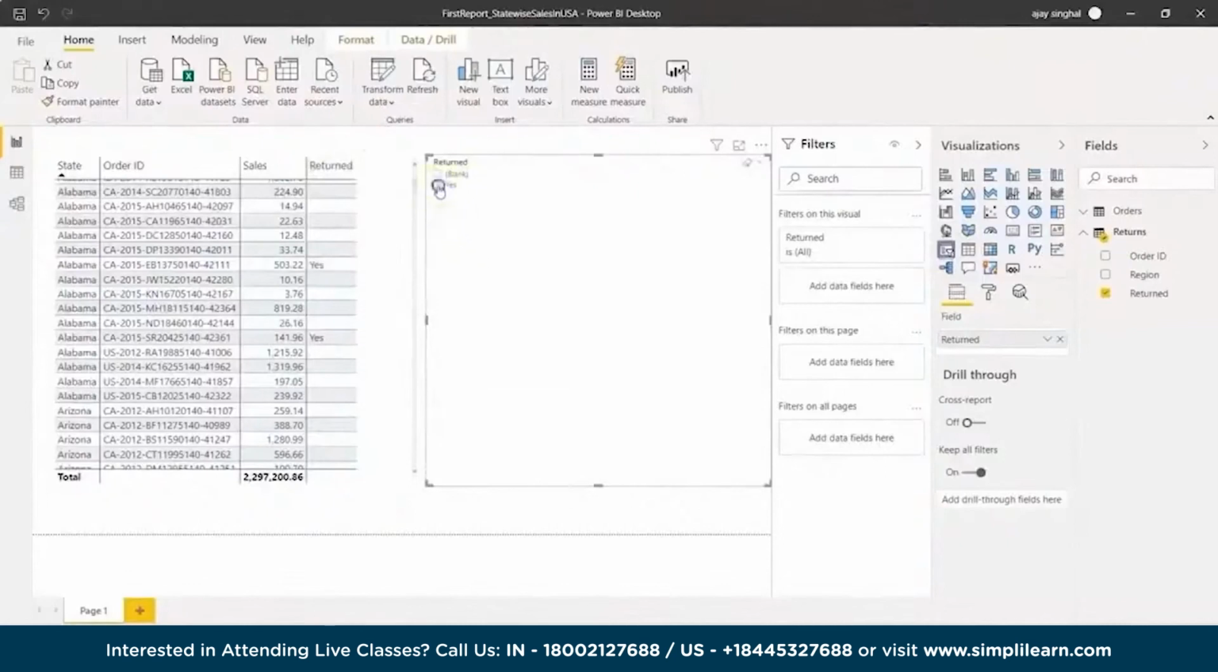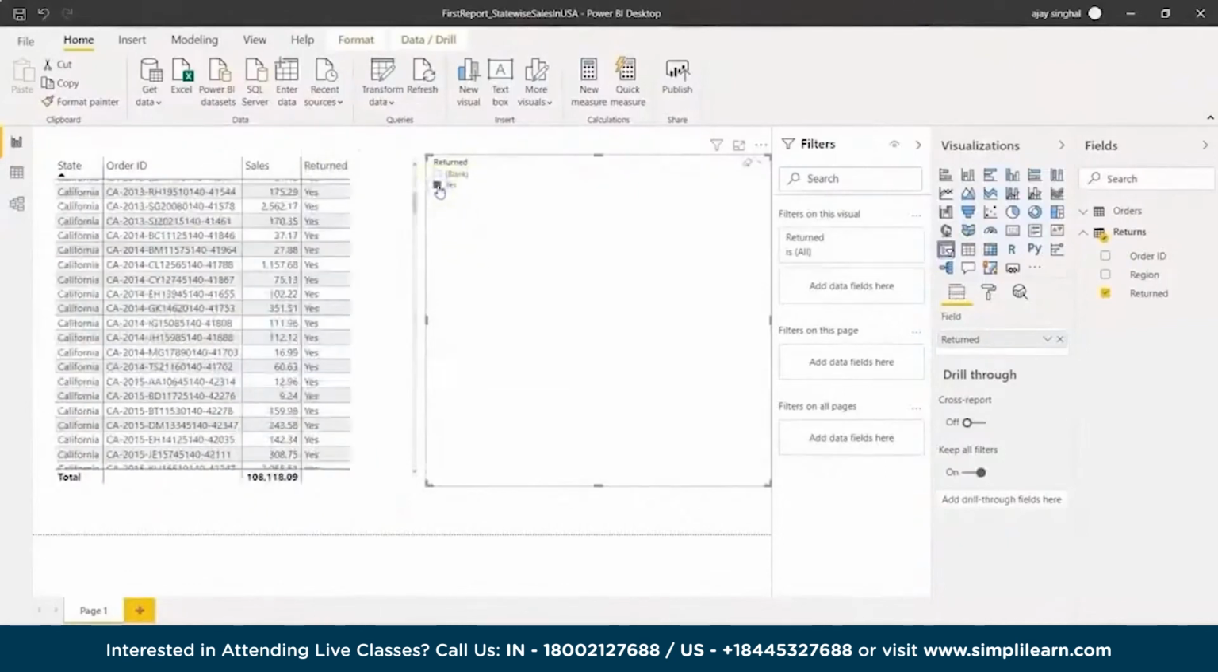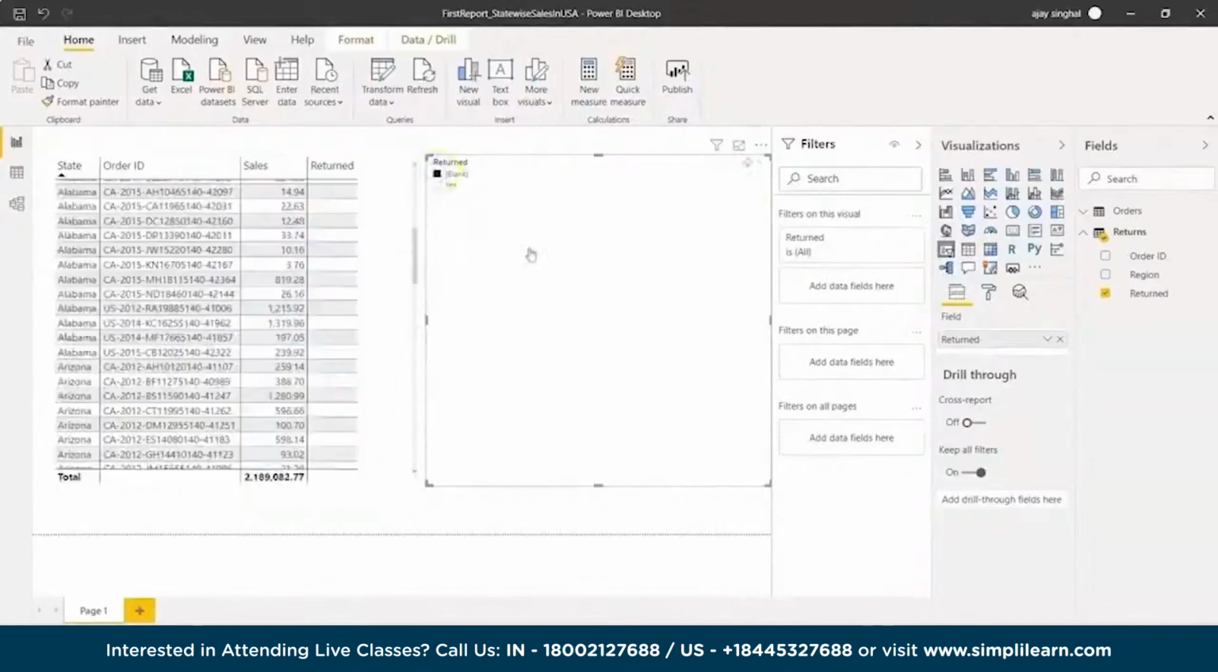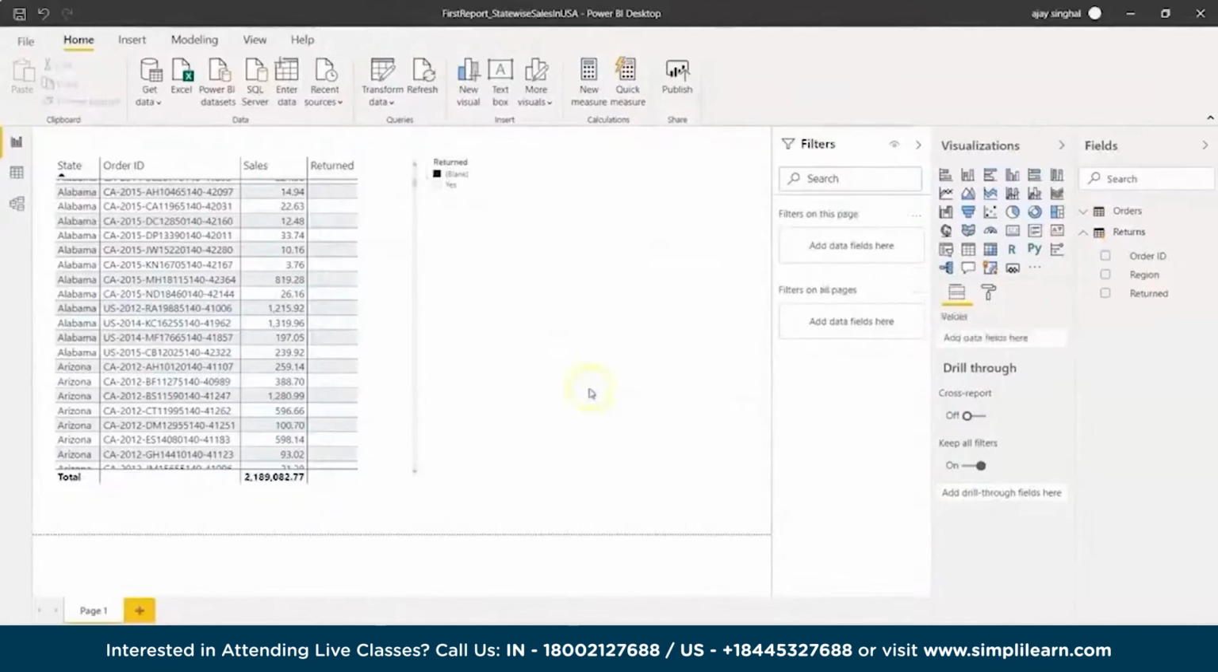So what we can do is select yes. You will see only the orders and their IDs and sales where the products were returned. So that gives me 108,118, and I can select blank. That will basically get me all the orders or products which were not returned. Now this is a simple way wherein I can add a filter, or a slicer, to my report to give viewers a choice of selecting different fields. And you can add any number of slicers.